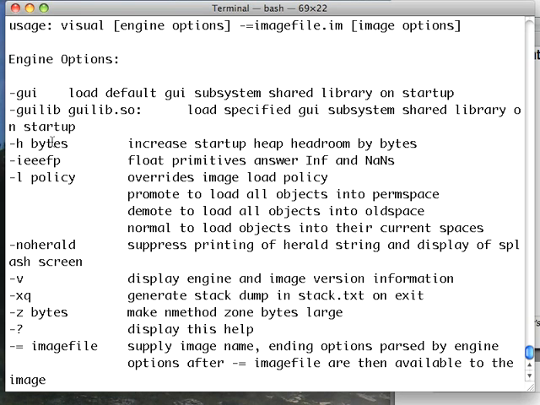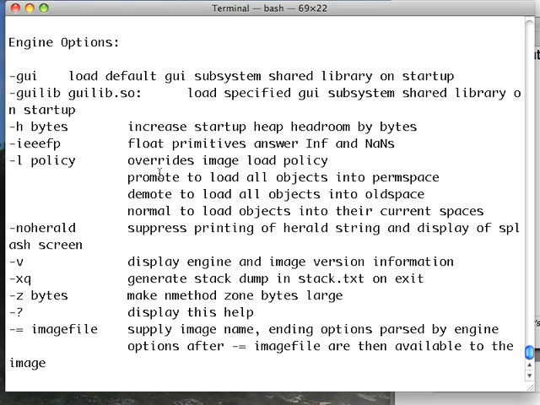Unless you're an expert, this is something you probably don't want to be bothered with. Let's go down here, -H bytes. You can increase the size of the heap at startup. -IEEFP, you can change the float primitives to answer properly for not a number. -L policy is an interesting one because you can override the image load policy at startup. Take all of the objects, move them into perm space with the promote option. Demote, move them all from perm space down into old space, and normal, just let it do whatever you left the image as. Useful options, you can do this at the command line. You don't need to have preset the image.